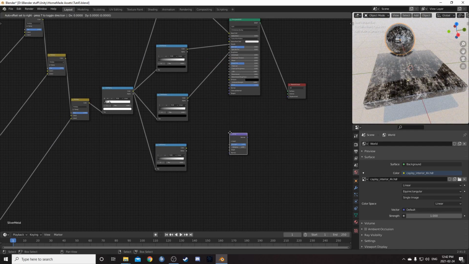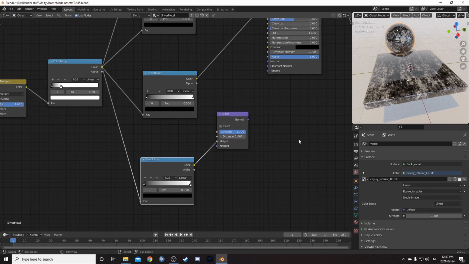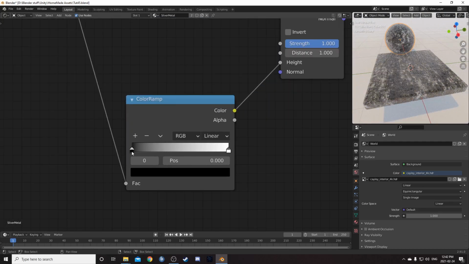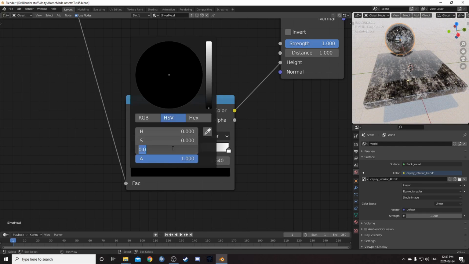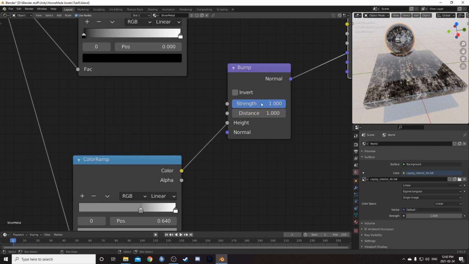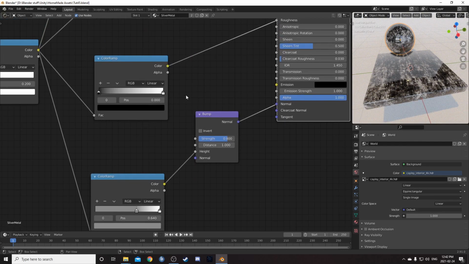But first we're going to bring in a bump node. So just plug this color into the height, and then we'll plug the normal into the normal. For the normal, let's bring this black up to 0.64. We'll just change this value to 0.55 gray. Then for this bump node, let's change the strength to 0.8. I found that worked pretty well.